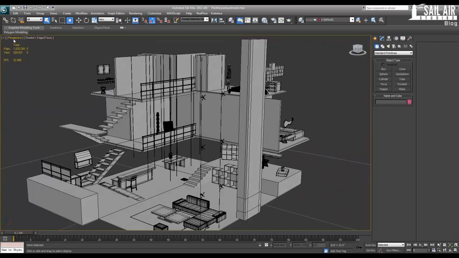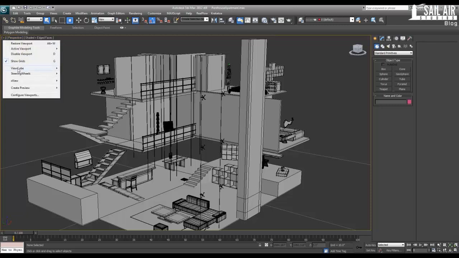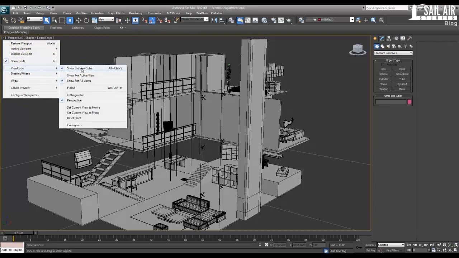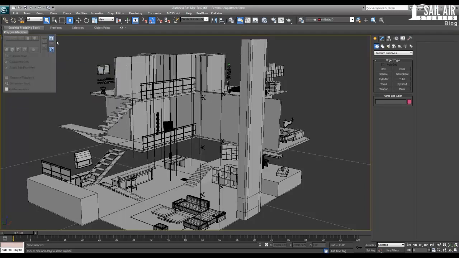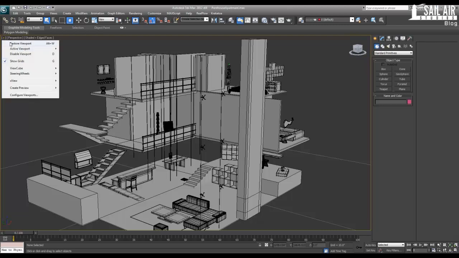Those are the only ones you really need. As much as the other views are really nice, you don't really need them. Excuse me, I'm tired. Viewcube, as I've shown before, you can show the Viewcube, you can hide it. I like showing it just because it gives me a nice sense of where I am in my scene. I don't use it for navigation, but I do use it for reference.